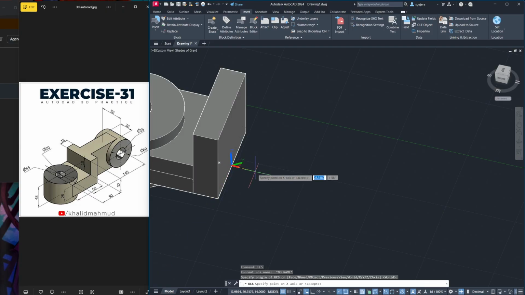Tapos yung X direction natin would be moving towards this direction here. So I'm holding shift para orthogonal siya, no? Tapos yung Y natin would be this one. So parang ganyan. Sorry, mali. The Y should be along the... Sorry.